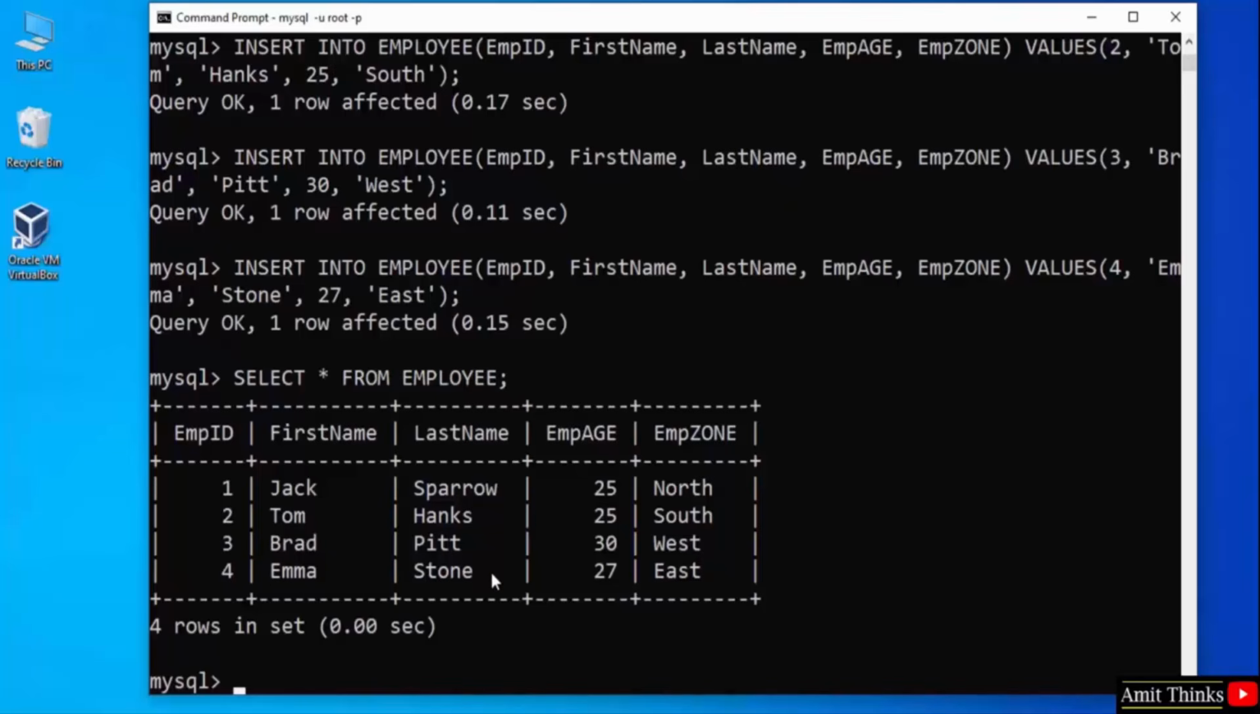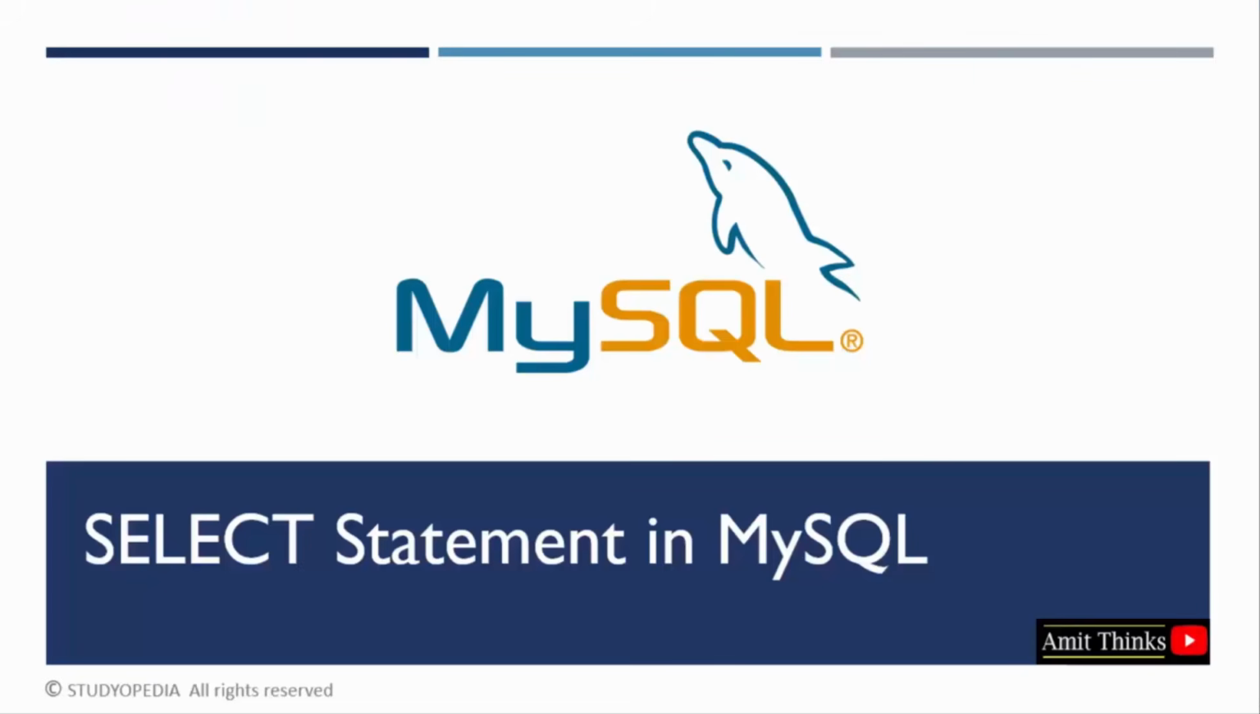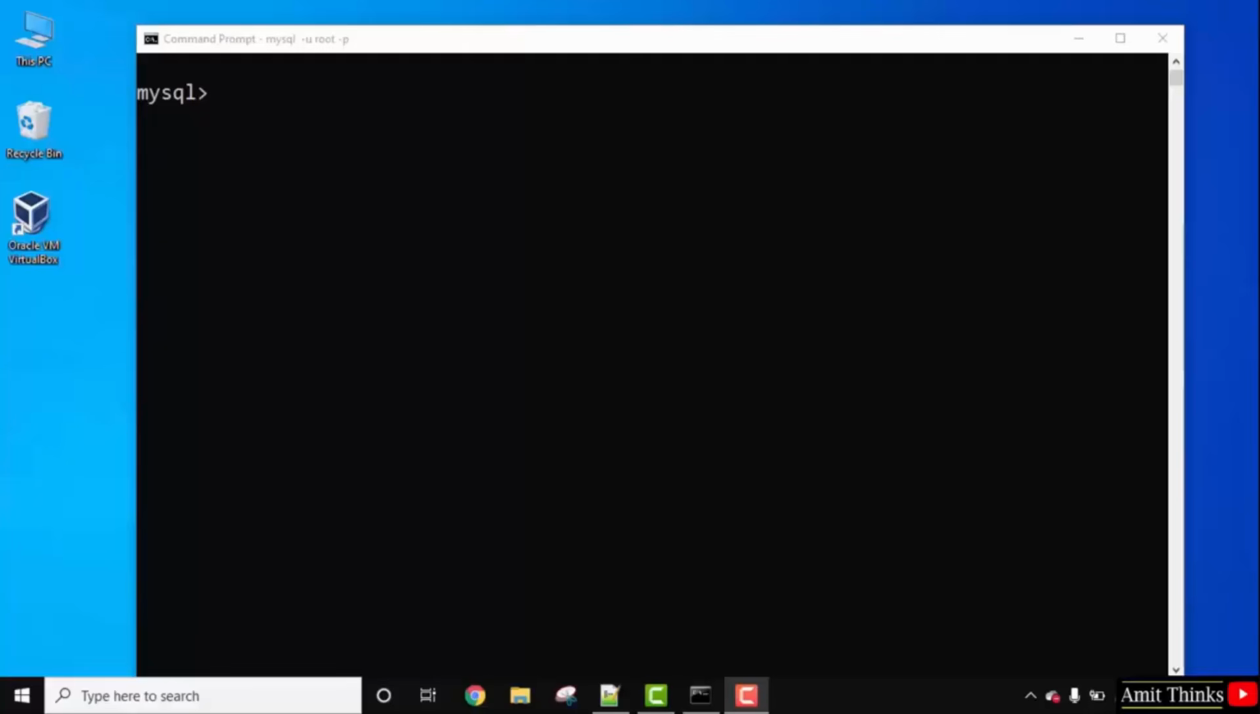So guys, in this video we saw how we can easily create a database, then a table, then how we can easily insert records into the employee table, and how we can display all the records. In this video we will see how we can easily use the select statement in MySQL to select data from a database. The select statement allows you to retrieve records from all the columns or from specific columns.